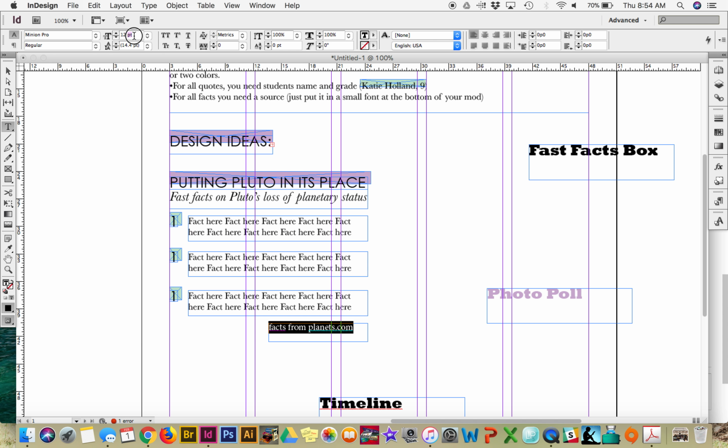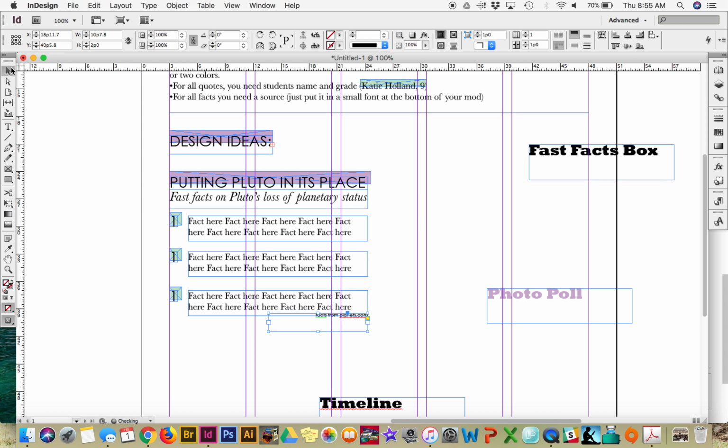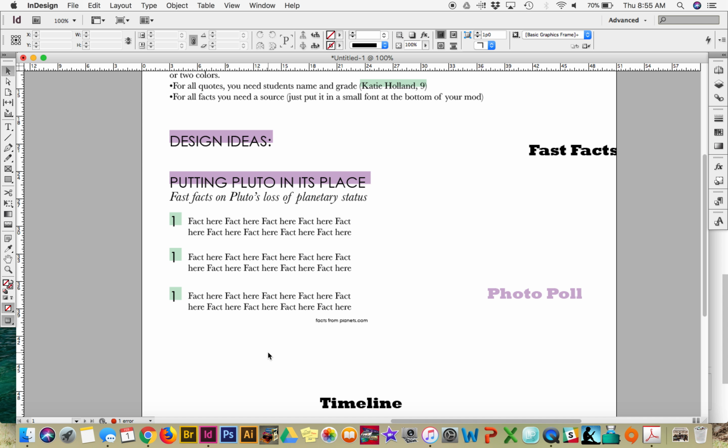And we want this small, like size 6. It needs to be tiny because we don't want it taking up any more room than it has to be, but we still want it there. And we want it in our fonts, so I'm going to put that in Century Gothic. And I'm going to move it to the bottom so it's there if anybody wants to check where I got my information from. So yeah, that's how you design a mod.